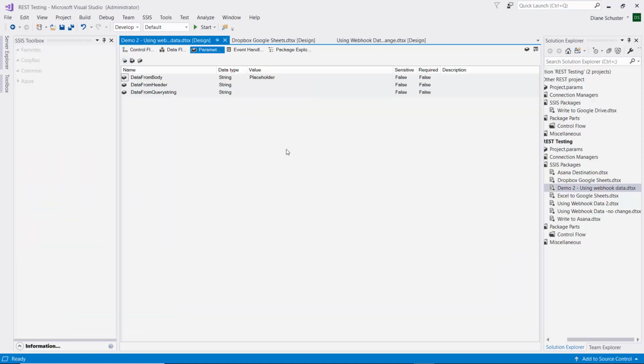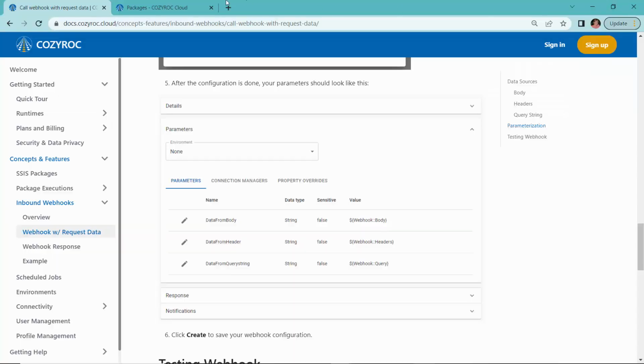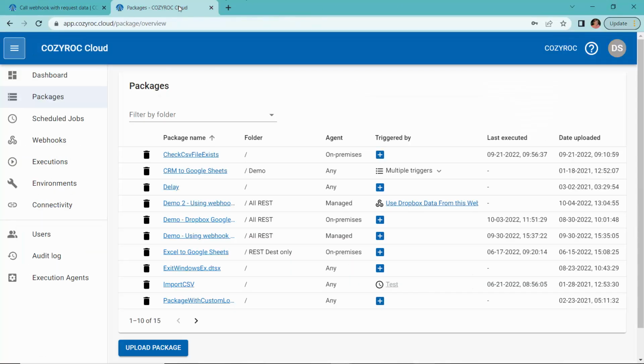I've already set up the parameters here. And I set up my parameters to have the same names as what we used on our documentation page. And I put a value in for the data from body, but it's not going to be used. So now we'll go over to the cloud. And I've already uploaded the package and it's all ready to run. It's called Demo 2 using webhook data.